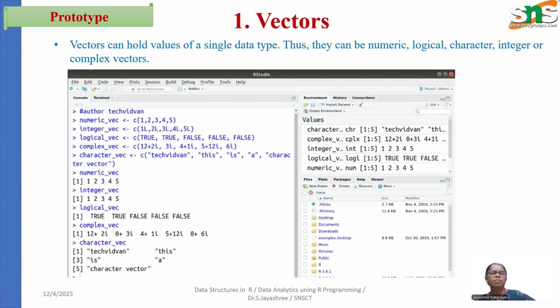Characters can also be used. But a mixture of different data types is not possible. The vector is to be created with a single type. Okay, right. When we use this command, what is our output? The output is a numeral, integer, logical vector, complex vector, and a character vector. Okay, so that's all about vectors.